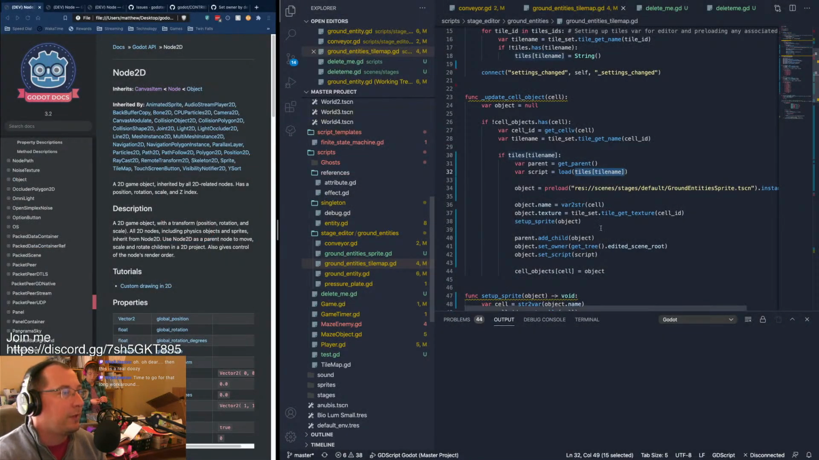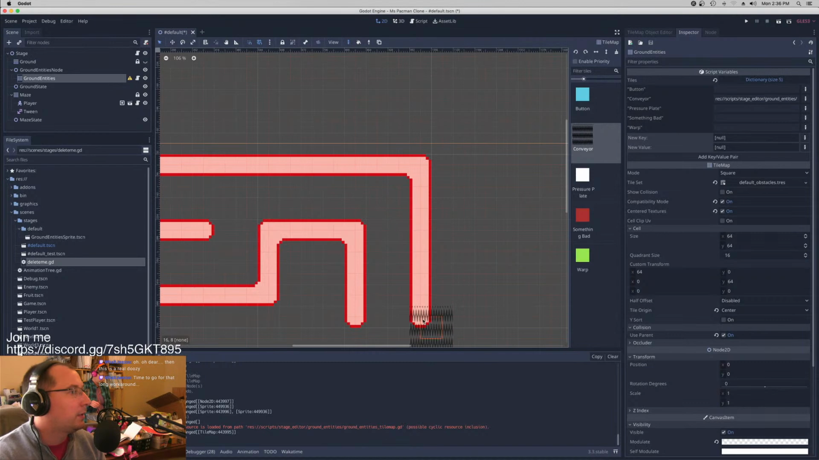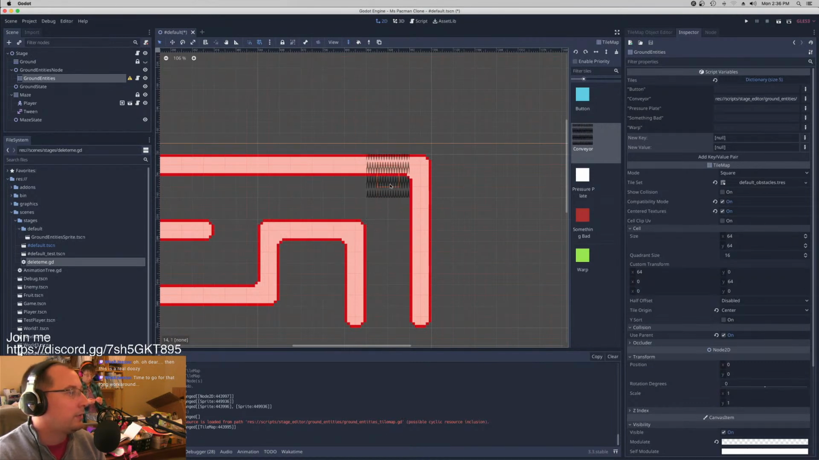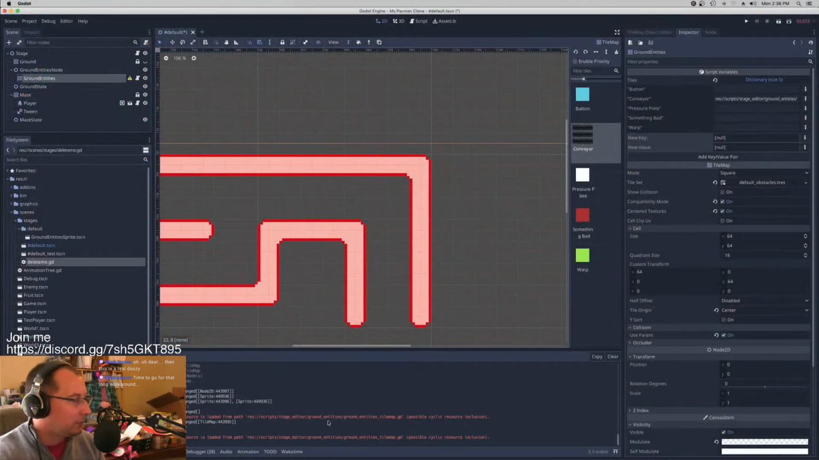Okay, I have a thought. But first we'll try this. We're gonna manually specify the path, right? We're gonna load this script onto the instanced sprite. And now it's not working. Of course. Load.